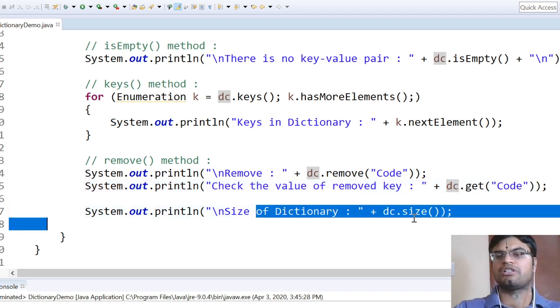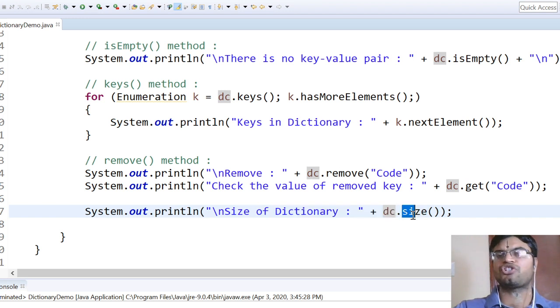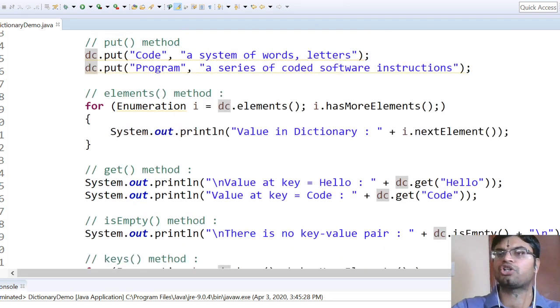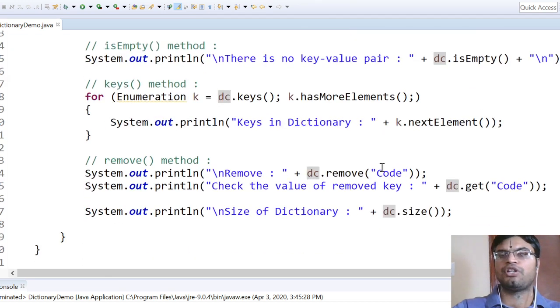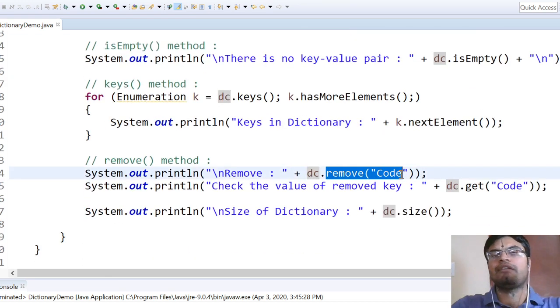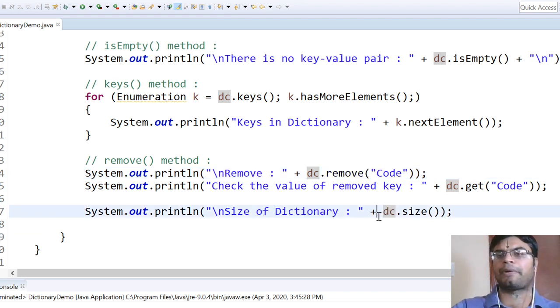Next we have size of dictionary, guys. Now this size is a function which will return the size of my dictionary. In this case, remember the size was initially 2, right? 2 key value pairs were there, but when we use this remove function, the code key value pair was removed, the first key value pair was removed, there is only one key value pair left. So the size of my dictionary it will print here as 1, guys. So we will just execute this program and see the output for this program, guys.